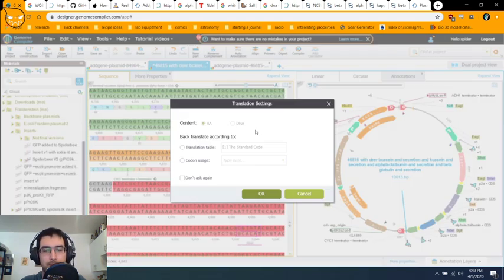Okie dokie. So we're going to do codon table. We're just doing the same thing over and over and over again, which is use the yeast codon table, paste the thing, and call it a day.